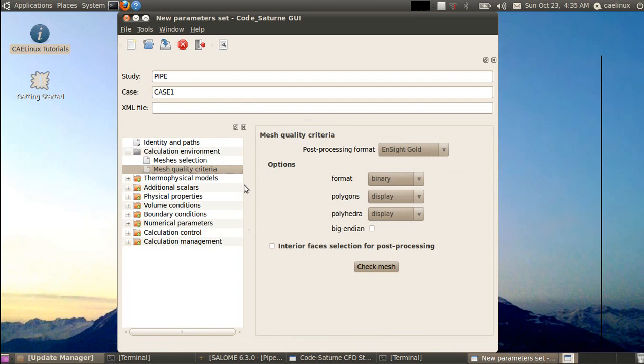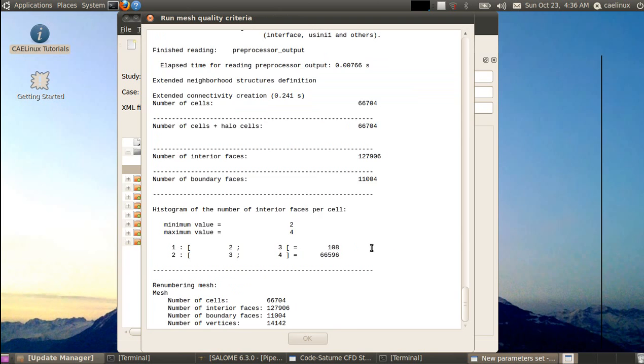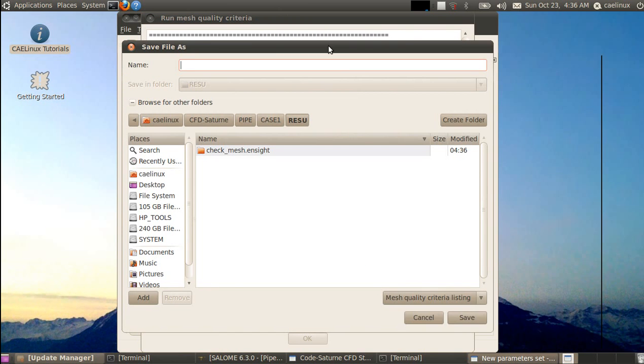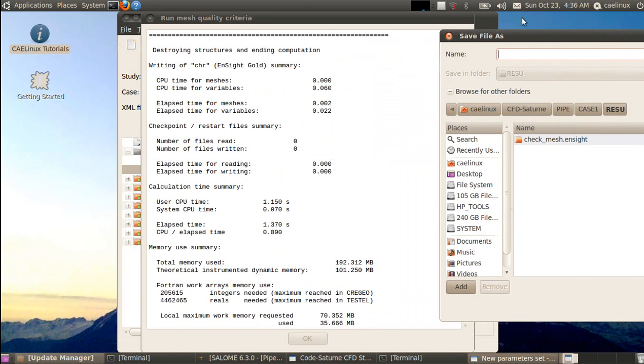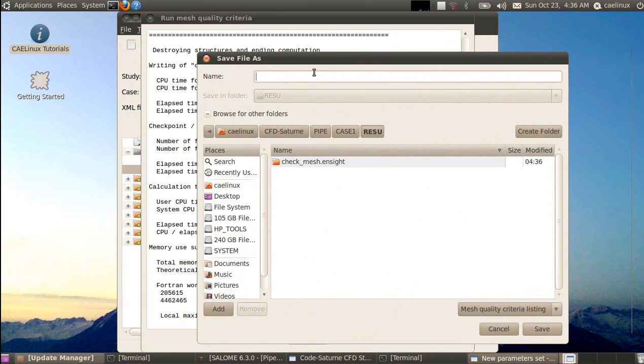Then mesh quality criteria. That's a very important step. First because we need to check if the mesh is valid, and second because it will generate a list of groups to apply boundary conditions. So that's a step that you shouldn't skip. So you go here and press check mesh. By pressing that, the preprocessor of Saturne is running, so you get a listing here of the statistics of the mesh, and this listing will be used afterwards to assign boundary conditions, so it's important to save it in a known location. So we save it in the result directory, and we call it list pre.